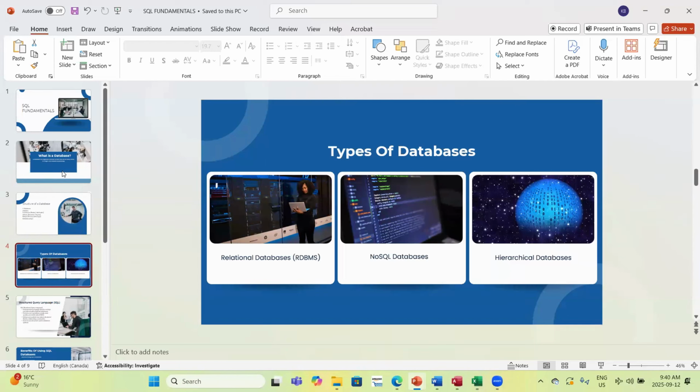We also have the NoSQL databases. Instead of tables, they store data in other ways, like in documents or key-value pairs. So a piece of information that is identified by another piece of information: the key and the value. When data doesn't really fit into neat rows, so think of unstructured data, then we use NoSQL databases. And then there are older types like hierarchical databases, which are more like a tree structure where one thing leads down to another, and they're not really used much.